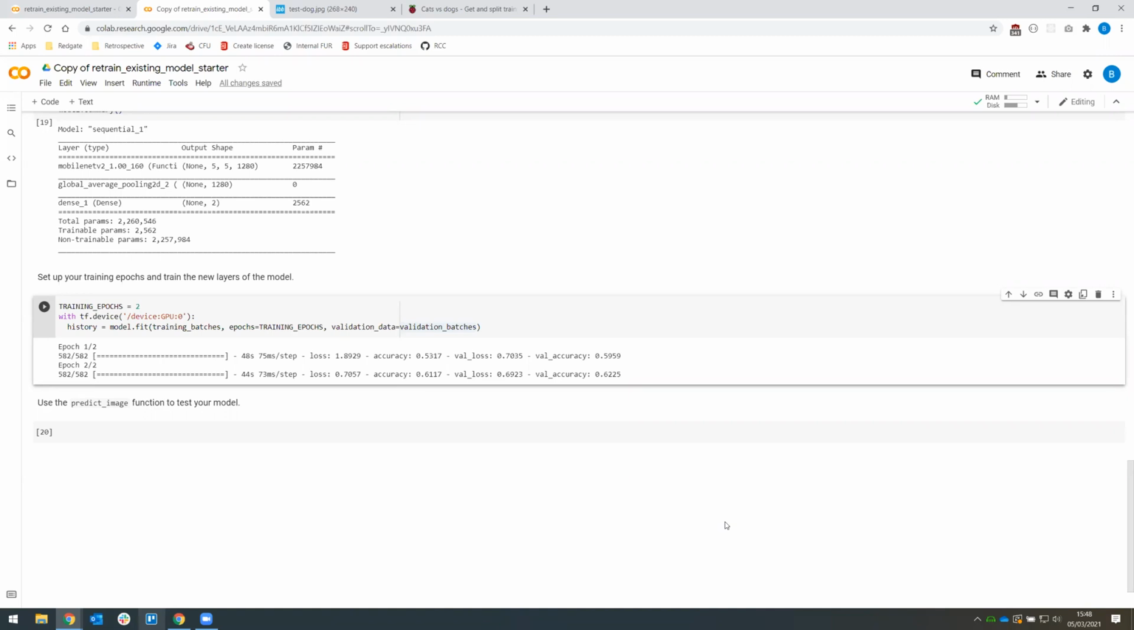Great. Okay, so it looks like our model has finished training. It reckons it has an accuracy of about 0.62, so that's about 62%. So hopefully that will be enough to correctly identify our image of a dog. So let's have a go.